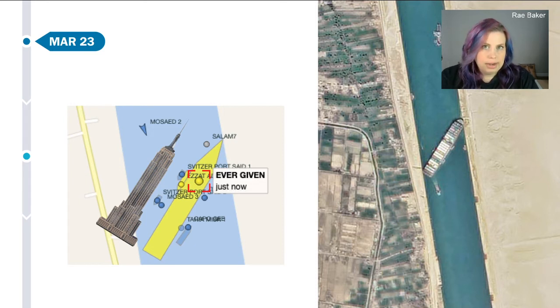While they're going through the canal, it's not really a storm. I think there were just strong winds, but it pushed the Ever Given a little bit and it started turning sideways and ran aground. After trying unsuccessfully to get the ship unstuck, they call seven tugboats in. I think you can see a few on this screenshot from Marine Traffic. They were unsuccessful. They didn't have any luck pulling it out.